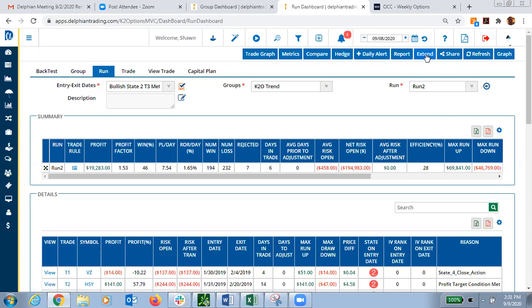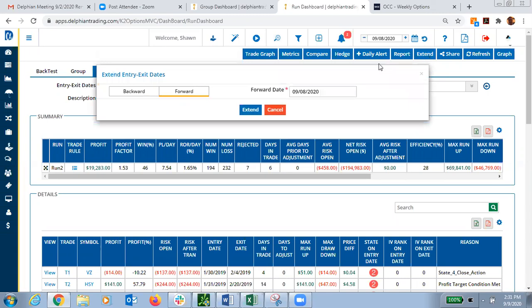If you hit extend, what it's going to do is say, extend your entry exit dates. Do you want to go backward or forward? And you can say you want to go forward to a certain date. The reason you'd want to do that is because let's say I generated this report 2 months ago, and I gave you the PDF 2 months ago. I could say extend to current day, and then it would capture any stocks that have met that particular criteria within the past 2 months, all to current day.